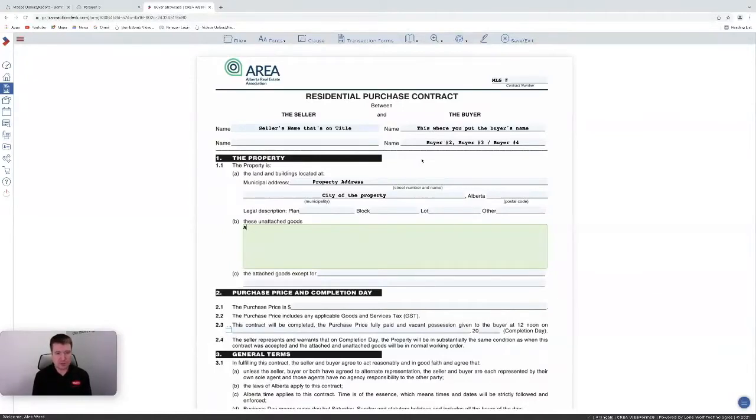Then the goods to be included. Again, the seller would have put something on there to say whether it was being excluded. So if there was anything that your seller or your buyer did not want to have included in the sale and they wanted removed, this is where they would put it.